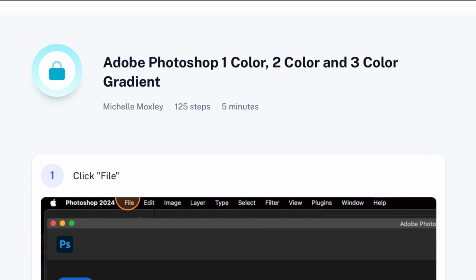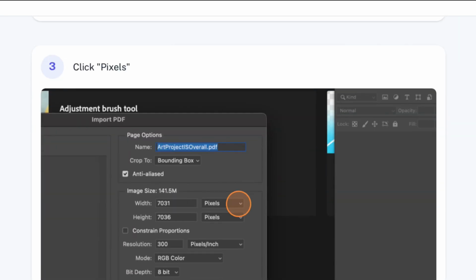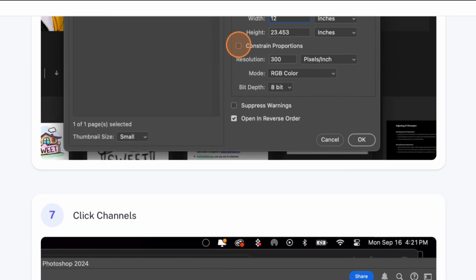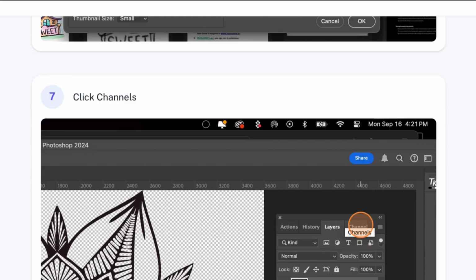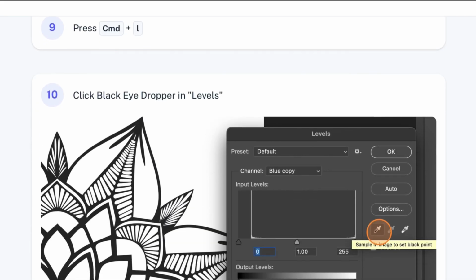First, we're going to look at a training document that I made for making one color separation, two color separation with an underbase, or a separation with a fade. It goes through step by step and teaches you how to do this in Photoshop.